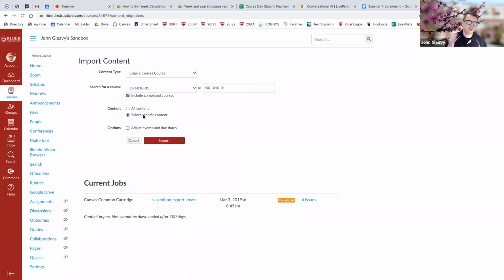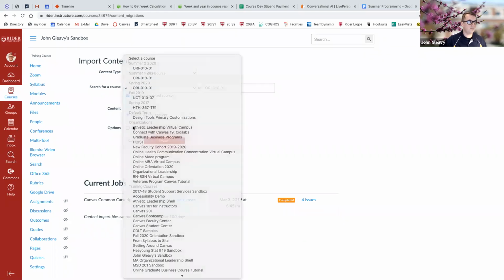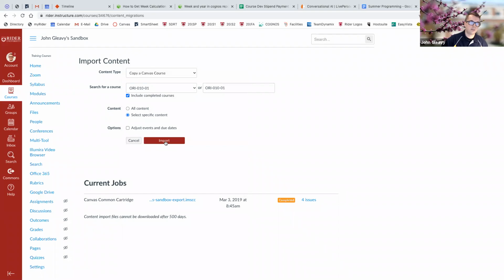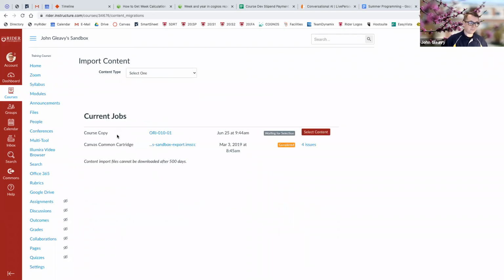So let's go with that example. I just want to bring a couple of my assignments over from my previous semester. So let's say it's going to be my spring one. I'll select specific content, and then I'll go ahead and click on import. We'll see that under my current jobs, I have my course copy that I just started at 9:44 a.m. I'll click on the select content button.